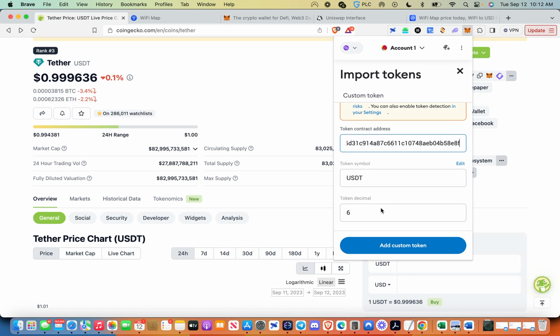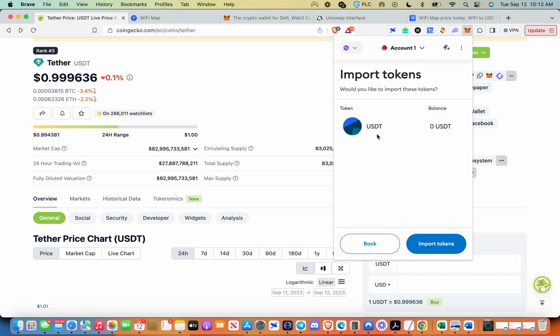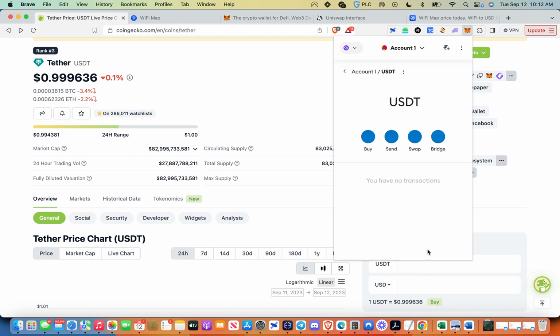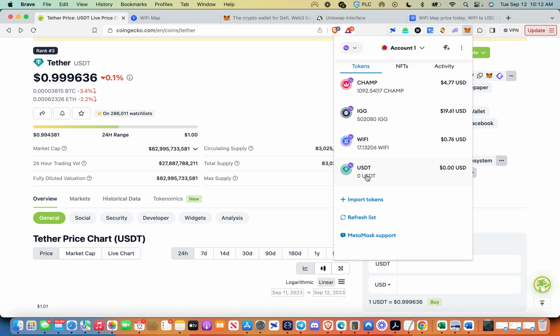And there you go. So I'm going to click on add. And now you see USDT. You got to finalize by clicking on import token. You go back here, you'll see at the bottom that USDT for the Polygon blockchain has been added to that particular wallet. So that's how you add these tokens to your MetaMask wallet.